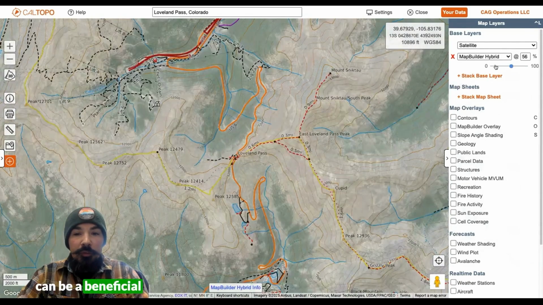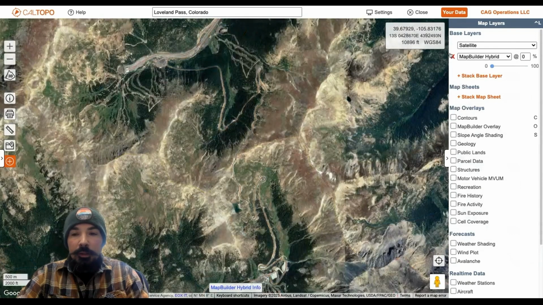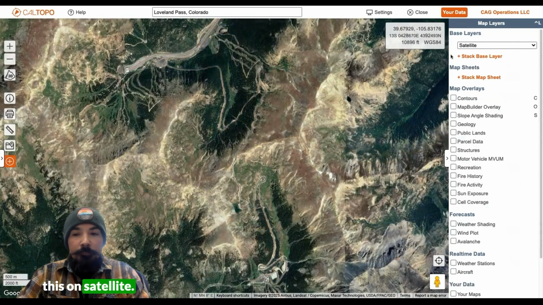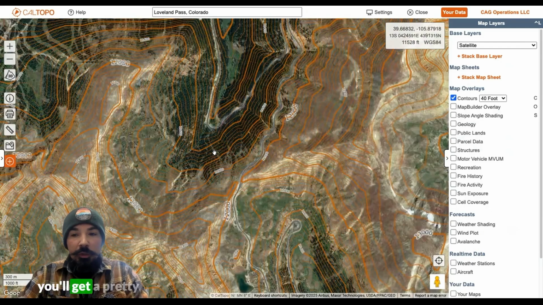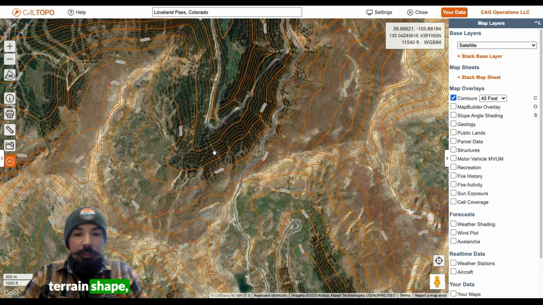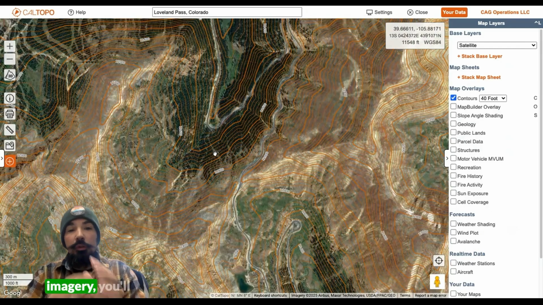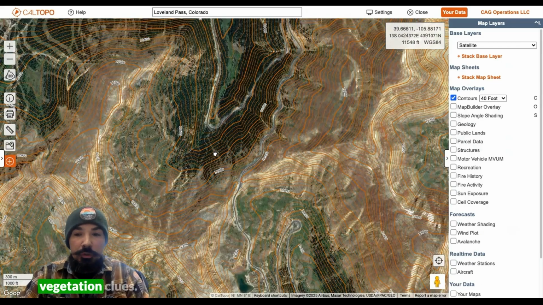So that can be a beneficial tool there as well. So I'm going to go ahead and leave this on satellite. When I do use satellite, I guess we're now hopping down to the map overlays. I do like to click that contours button because again, with the contour lines, you'll get a pretty good idea of terrain shape. And then with the satellite imagery, you'll get some good detail towards vegetation clues.